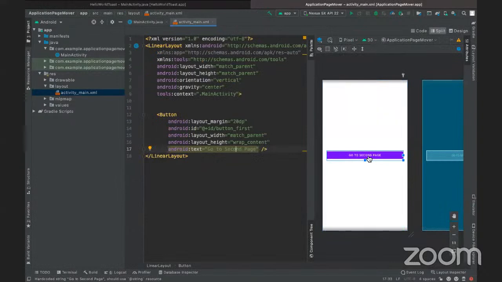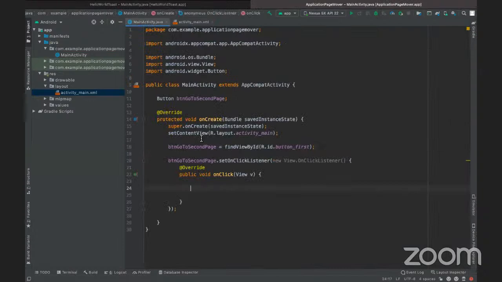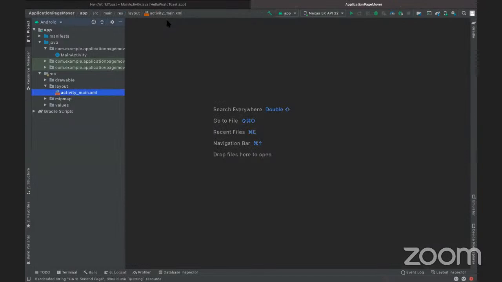In my case, what I want is, when I click on this particular button, I should move from this activity to another activity. In that case, there should be one more activity, right? Right now, we do not have any other activity, right? So first of all, let's close both of the files. And now let's first create the second activity. How will you do it?